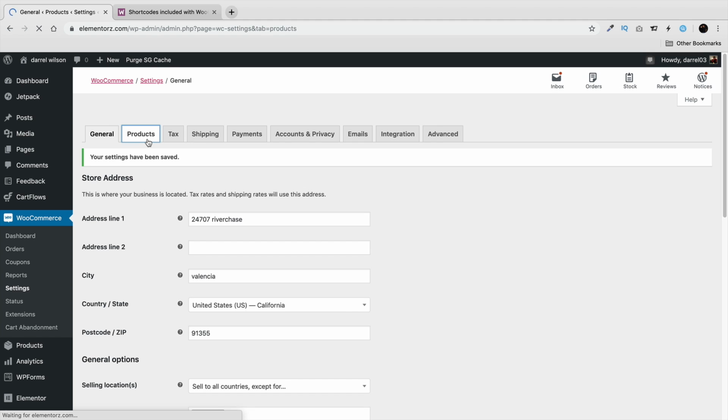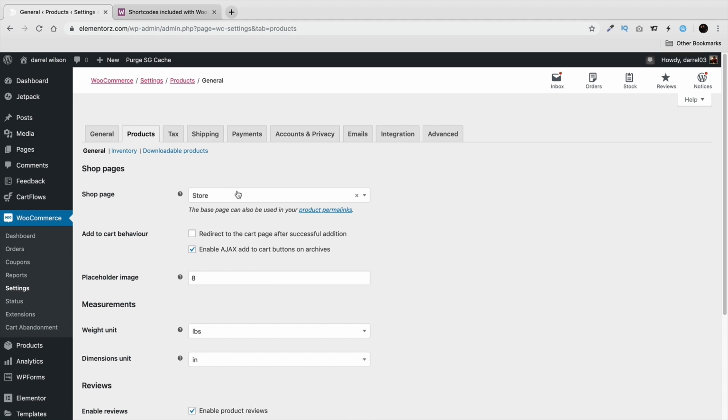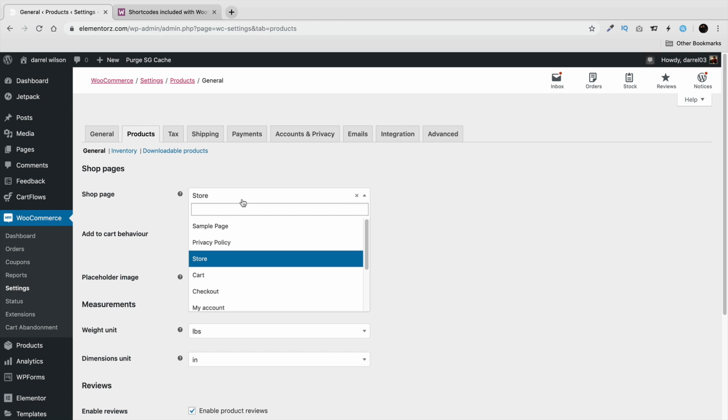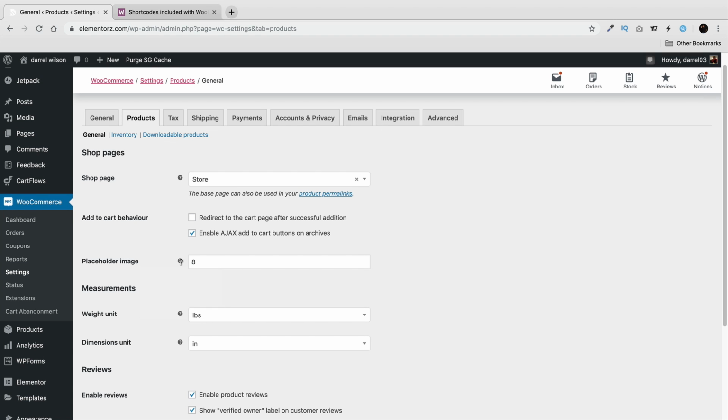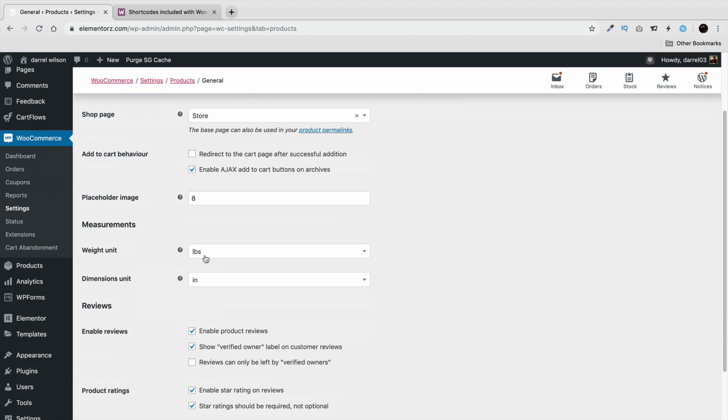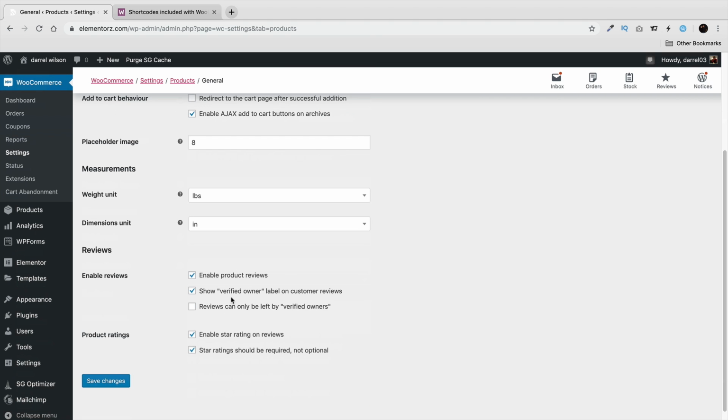Now let's go ahead and move on over to products right here. Shop page. So let's say, for instance, you make a page. What shop page do you want to assign it to? So remember how I told you earlier, if you decide to lose a page, you want to assign your shop page to another page? You can do that right here. Placeholder image, just go ahead and leave that there. Weight units, you can change this to pounds. You can change this to ounces or whatever you want to change it to. And also dimension units as well. You can change that to anything that you want. Enable reviews and also product ratings. You can kind of understand what that is.